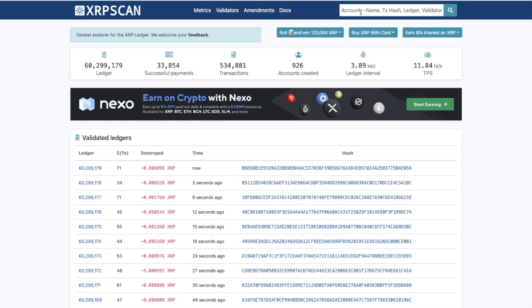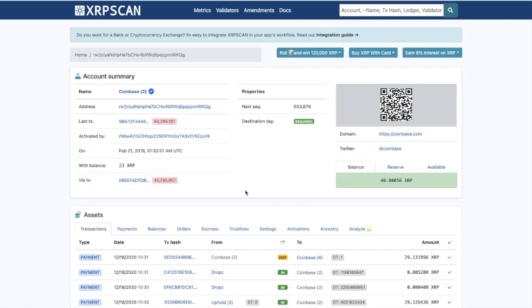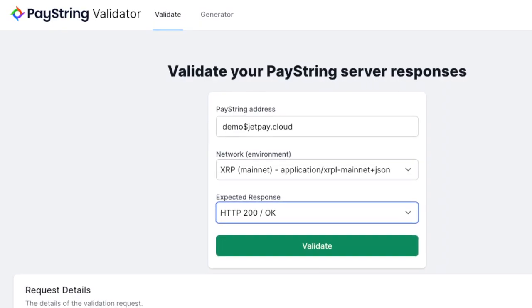So now you go over here, you type in the JetPay you made. In this case, it's JetPay.cloud. You hit search, and there's the information. So XRP scan sees it. So those are the first two tests you want to do.